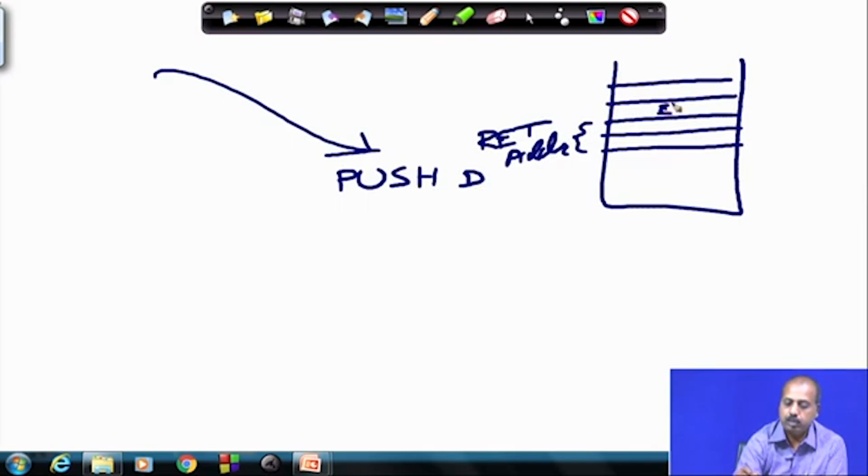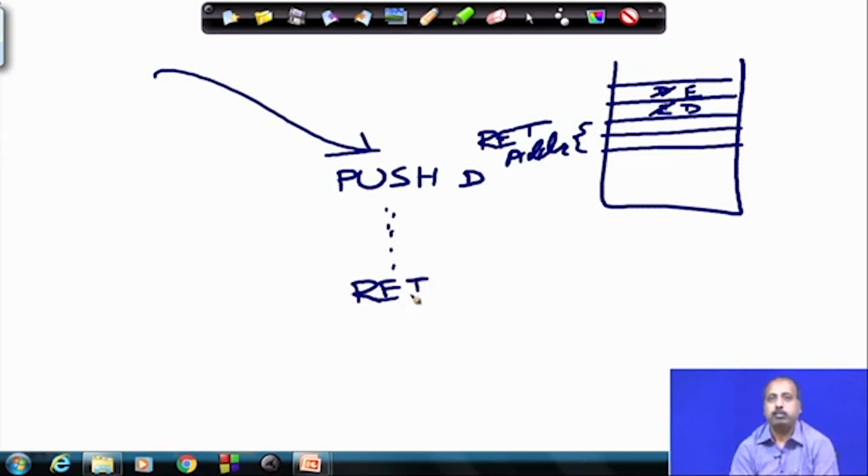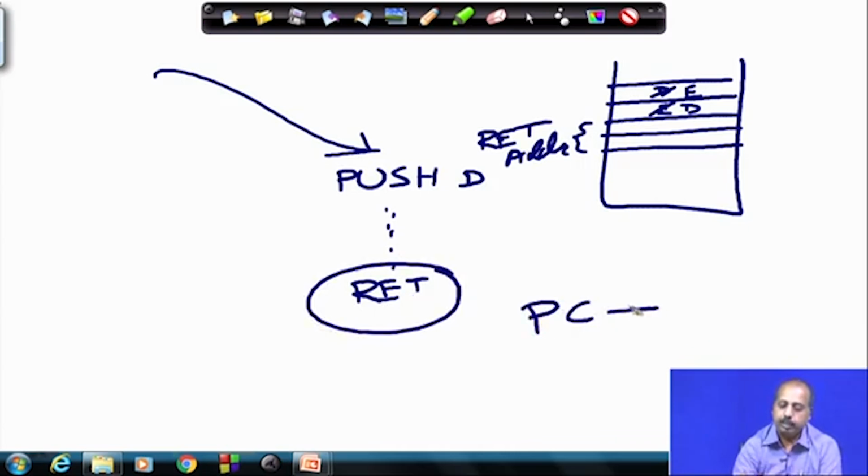So, this is your D register, this is the E register. Now, at the end, if we forget to pop the D and we directly put a return instruction here, then in the execution of the return instruction what will happen? It will try to take out the content of the two topmost locations from the stack and put them into the PC. As a result, when this return is executed, the PC register will get the original content of the DE pair, which is definitely not the return address. So, the program will return to some arbitrary location.